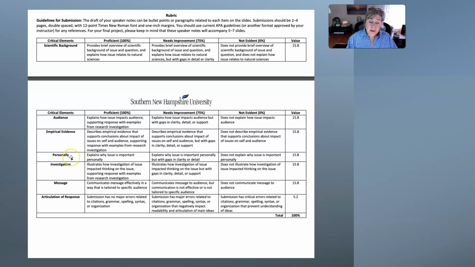Personally, why does this issue impact you? Why do you find it important? Why did you choose this? You cannot say because it was one of the 7 topics that I had to choose from. No, you were supposed to choose something that was interesting to you. So why is it interesting? An investigation. How has this investigation impacted your thinking about the topic because of what you learned, right? How did your learning through this process of research change the way that you thought?